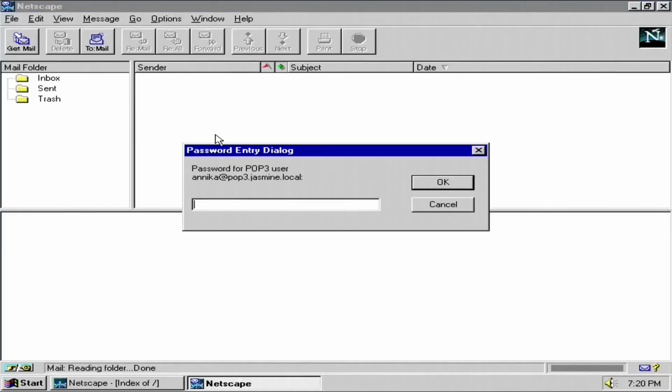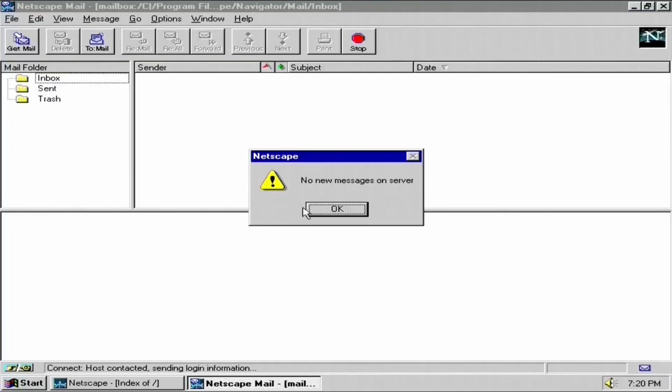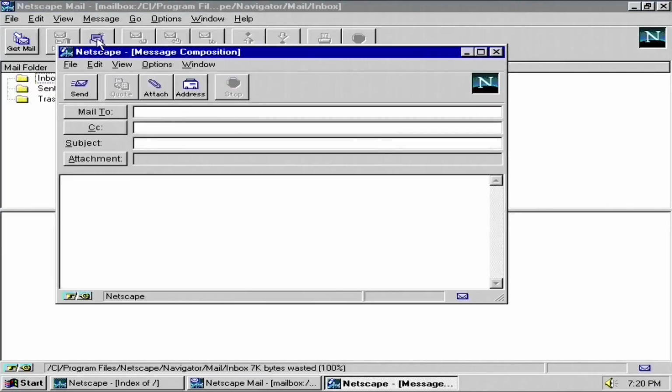So let's send an email. Now, there's another user on the Jasmine server, Scott@jasmine.local. And let's see if Scott's free for the weekend.